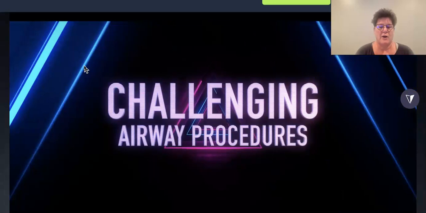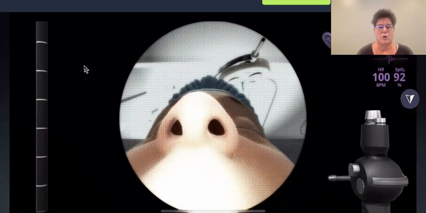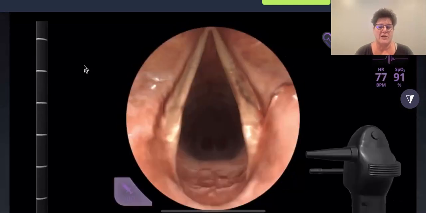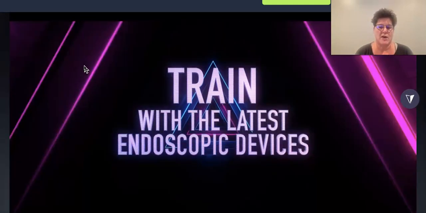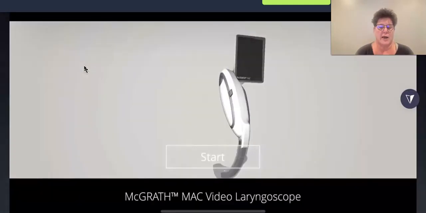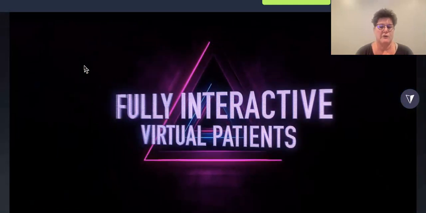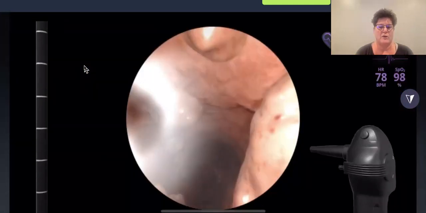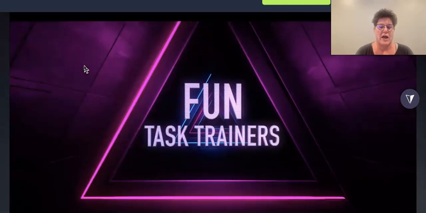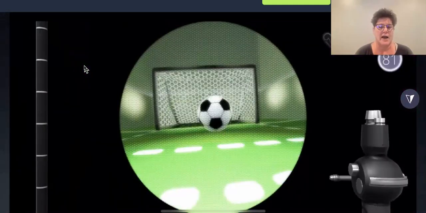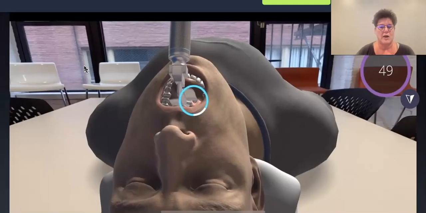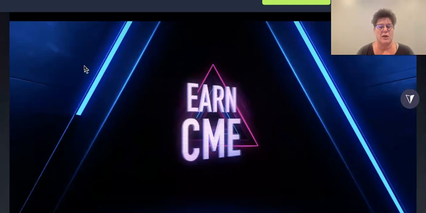This is opening the airway, and it's showing you they have challenging airway procedures. This is a nasal intubation. This is an oral intubation. That is the vocal cords and then the trachea. And it also trains with other types of scopes. It is fully interactive with multiple different patients with different airway issues, and you have to do a diagnosis. And it also offers some training just so you can get used to the handheld material.